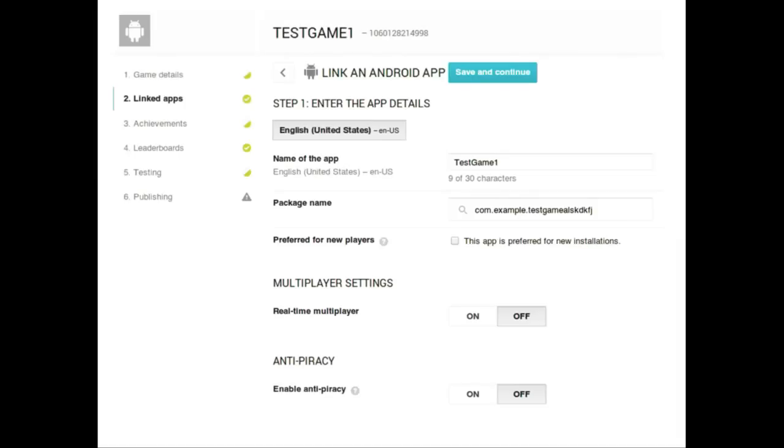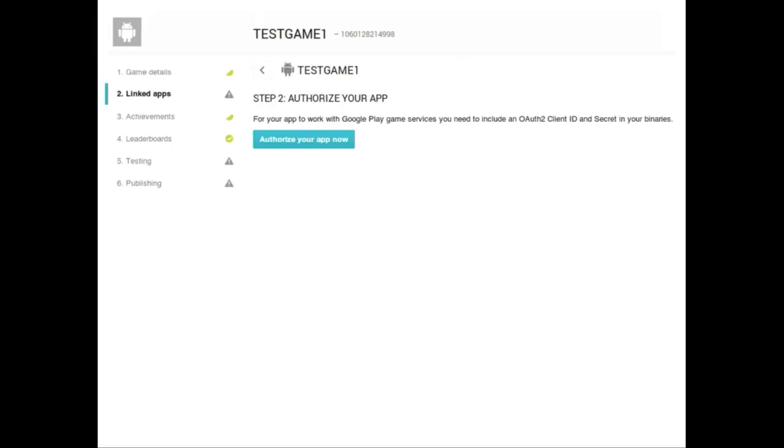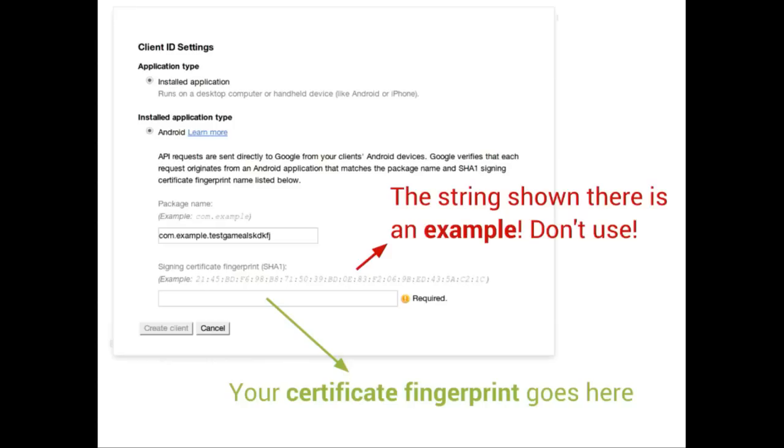To make sure that you're setting this up right, when you add a linked app, you see this screen. Then you go save and continue. The next step is authorizing your app. When you click on Authorize Your App Now, you're going to see this dialog box. In this dialog box, you have to fill in your package name and the certificate fingerprint. This is the step where many people make a mistake.